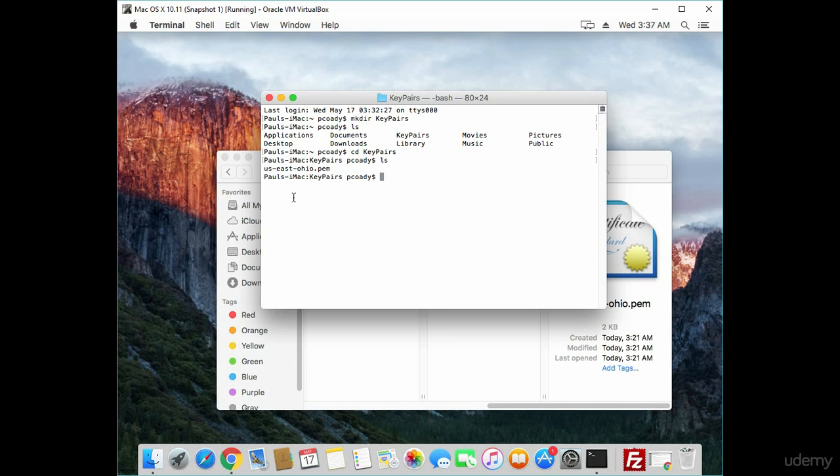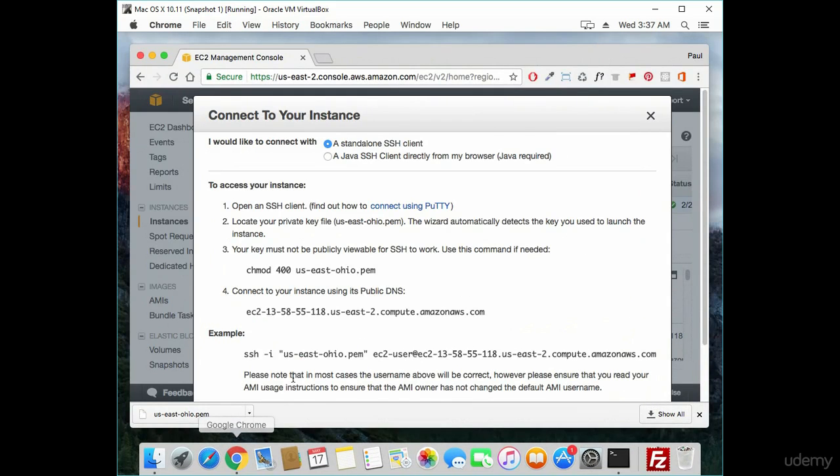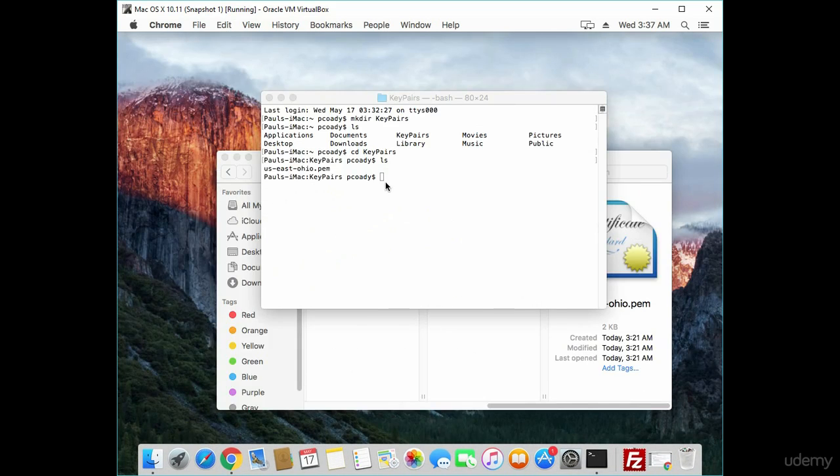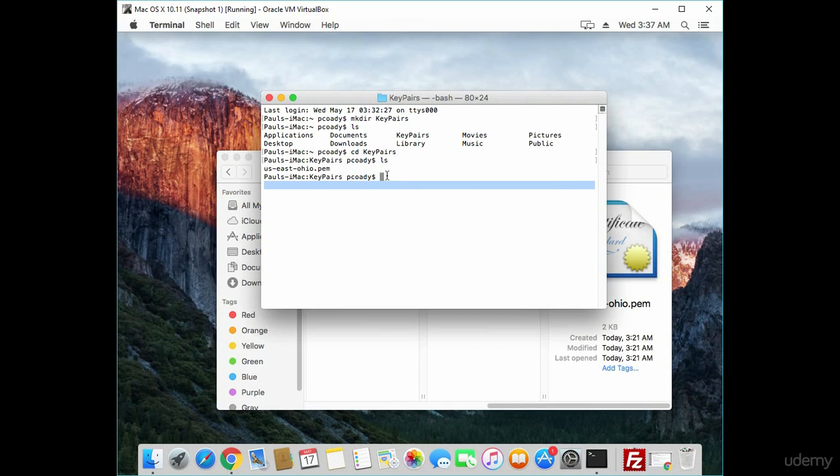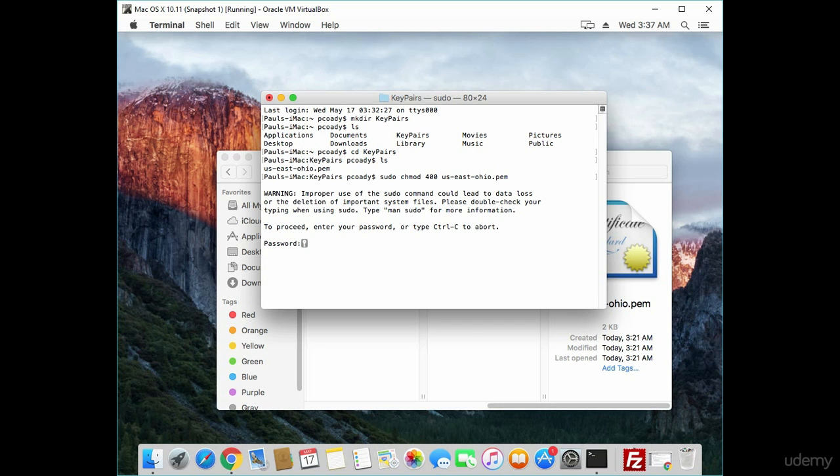Okay, so that's fine. So now I've just got to do a command to change the permissions on that file. So I just jump back into here, grab that command, save me typing it out. Just put your password in there, and that's changed the permissions on that for us. So now we've got that key pair file located there, and we're in that directory where our key pair is, so we can now look at connecting into our instance through the terminal.